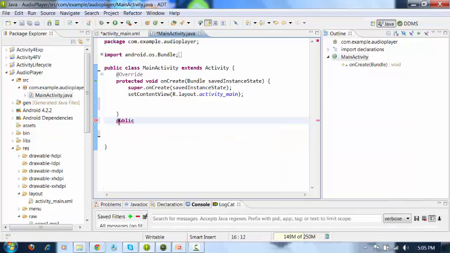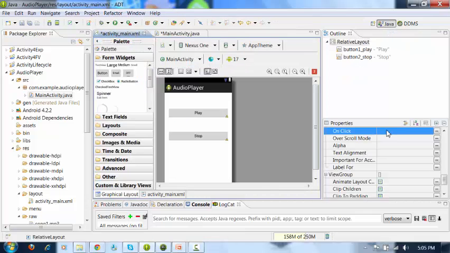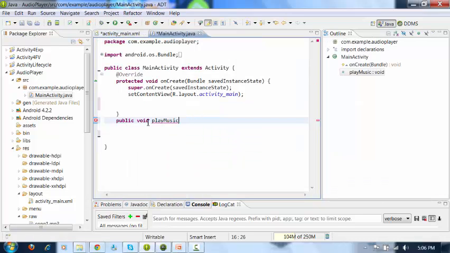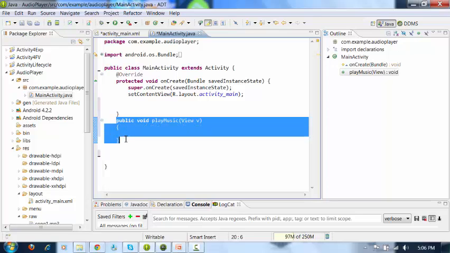public void, paste the name which you have provided for your button on click. Remember, for on click we have provided the play music method. So this is the name we have provided. Here use public void playMusic, and inside that, View v. So this is the method which will be called whenever you click on the button.